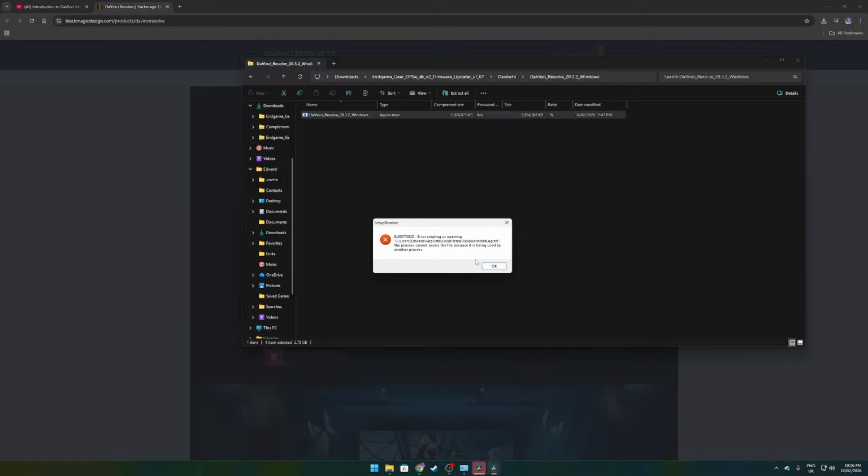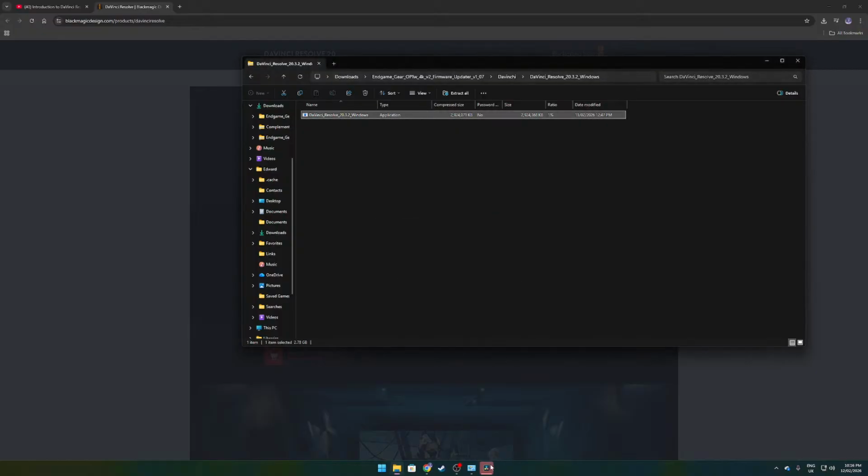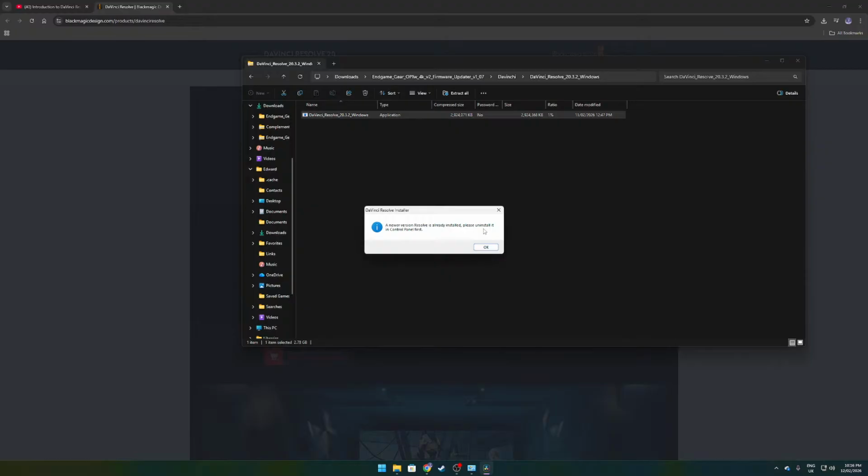What? Local temp resolve install. The process cannot access the file because it is being used by another process. Well, what is this other process? It's already installed. Please uninstall it in the control panel first. Okay. Goodbye. God, I wish I had someone to help me. Okay. Refresh.